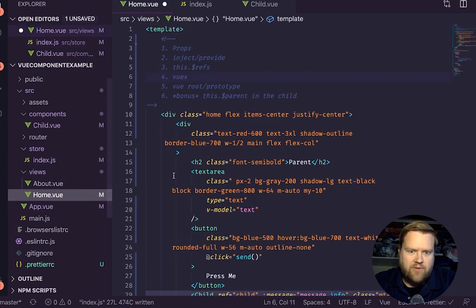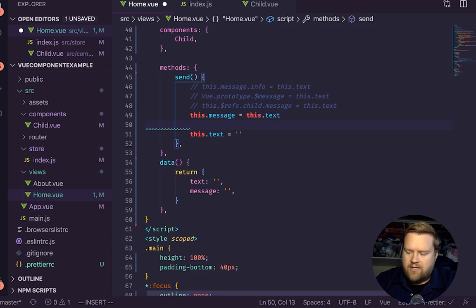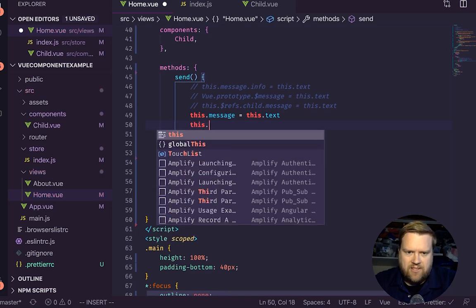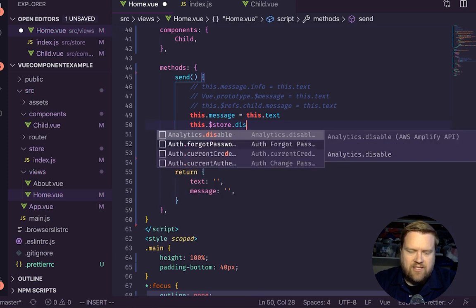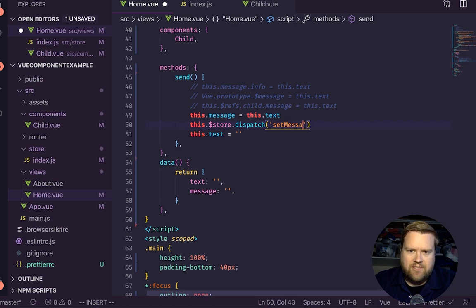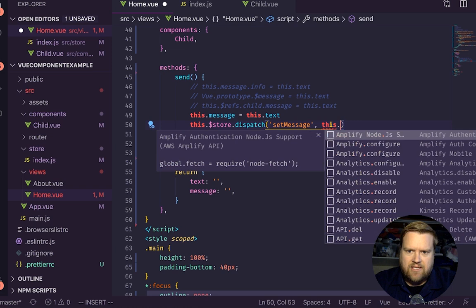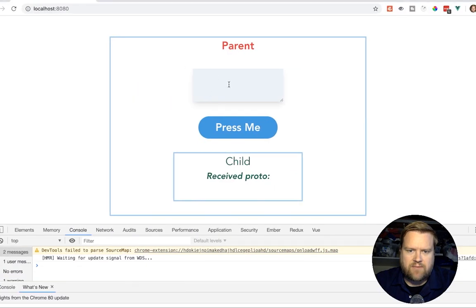So let's see if we can refactor our app to use this instead. So this message here, instead of doing this.text, we should now be able to access the store, which is $store, and then we can dispatch an action. So we call it set message, and then we send the payload along, which is this.text. So now we are dispatching the action, and just to make sure it's dispatching, I can test.